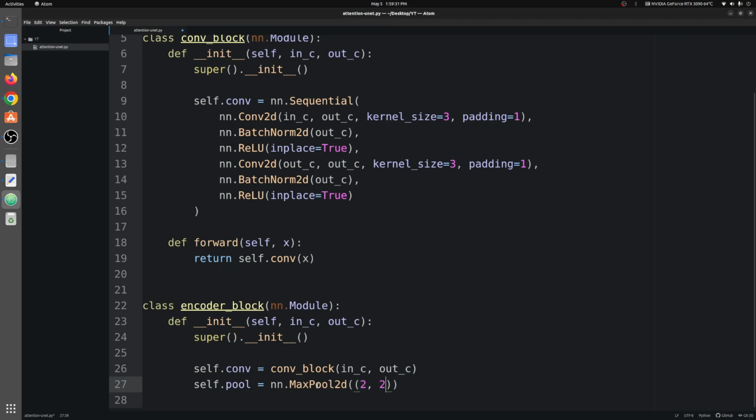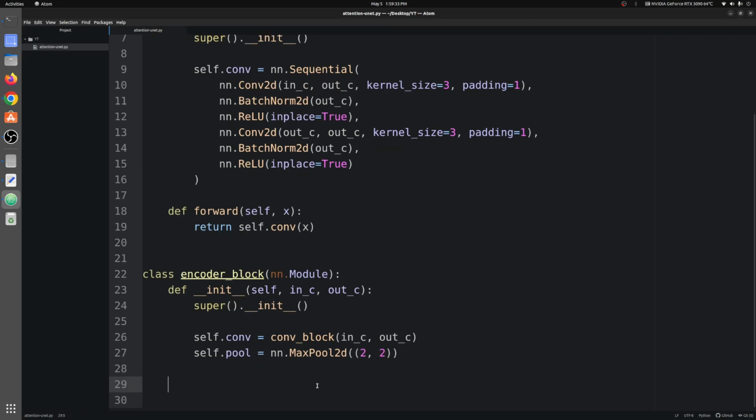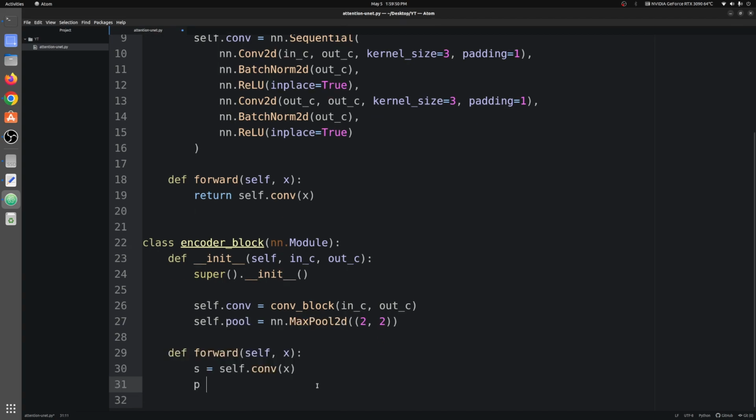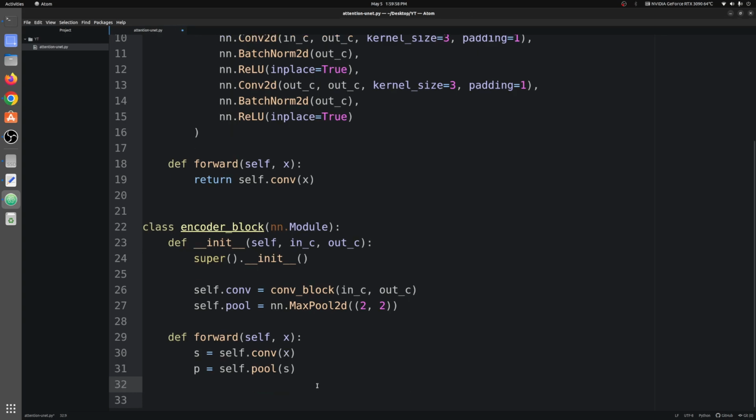It's a 2 by 2 pooling. Now we need to go to forward, self, then x. Now we're going to say s, that is the output of the convolution layer. Input would be x. Now p, the output of the pooling layer. We're going to say self dot pool. Your input would be s. So s represents the skip connection and p represents the output of pooling.